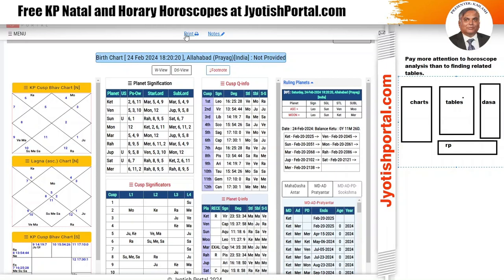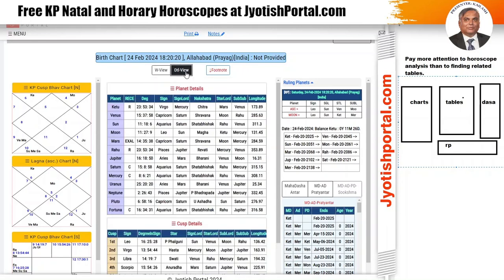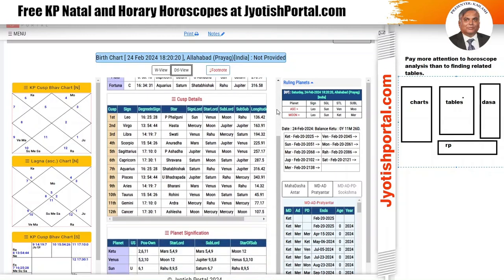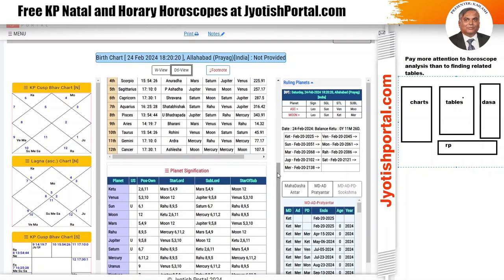Now you see the print option is also there, but I'm going to discuss that in some other video. Now if you explore some other buttons like the detail view, in the detail view you find some other tables. All this information is handy for you.